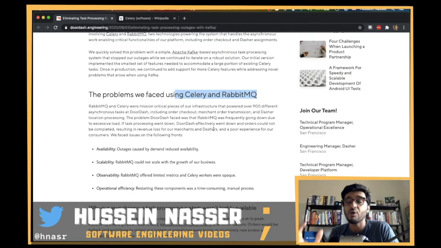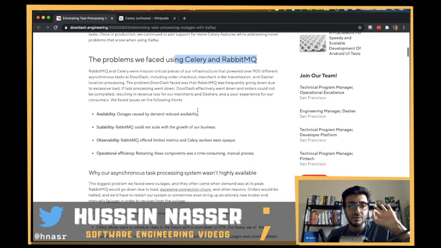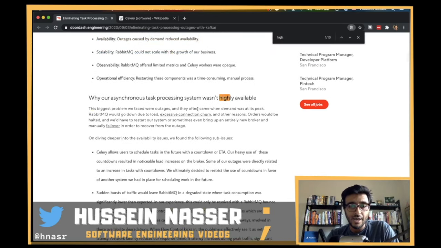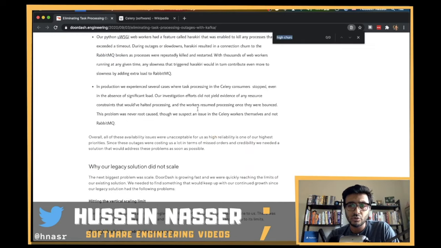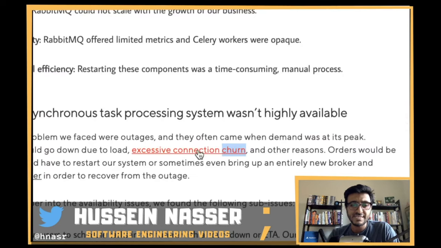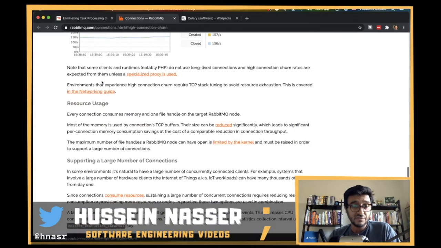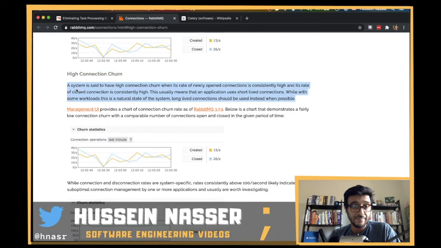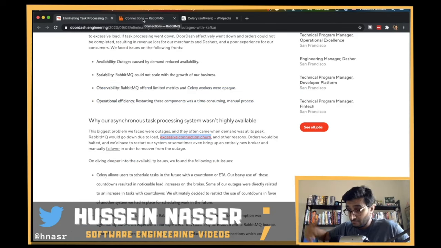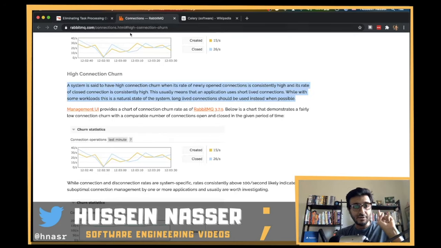RabbitMQ will just go down because it will hit a limitation, and it's called high surge, excessive connection churn. They will hit this. Excessive connection churn, guys. Let's read this. This is what they hit, the DoorDash team. What happened is they would get a lot of orders, and a lot of these execution and delivery jobs would just skyrocket, and it would start shoving lots of jobs into RabbitMQ, not just publishing but consuming and publishing, both. And RabbitMQ hit this.